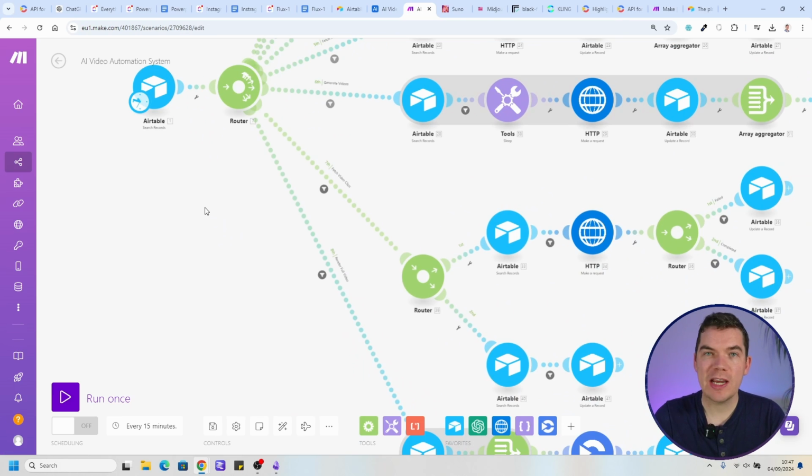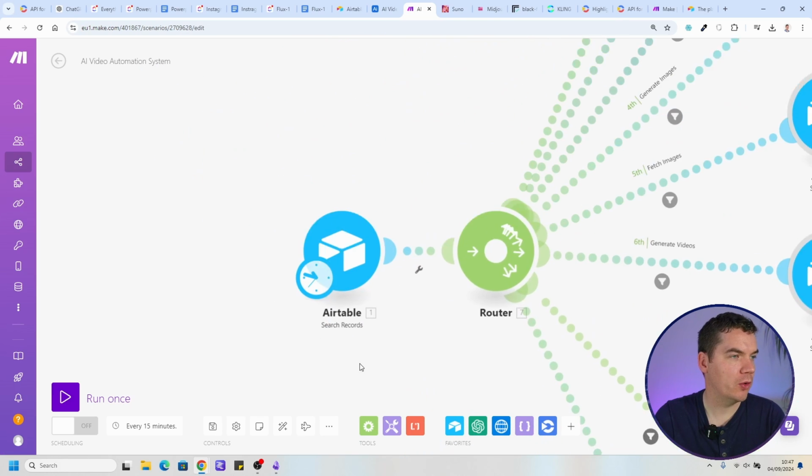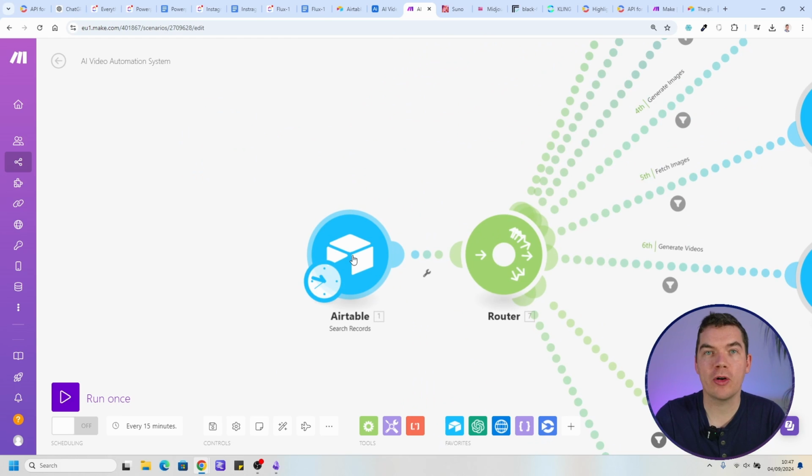Something to consider here is what is the trigger to this automation. For example, we're just searching records on an Airtable here, but this could be automatically triggered from crawling a website, for example. It could be automatically triggered by adding a row to a Google Sheet. So there's plenty of options on the trigger for the video generation.